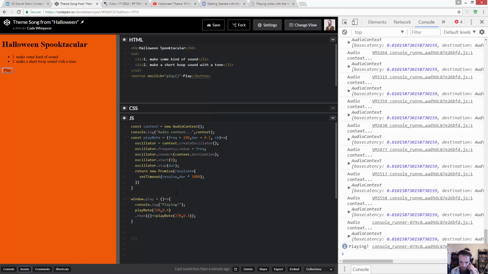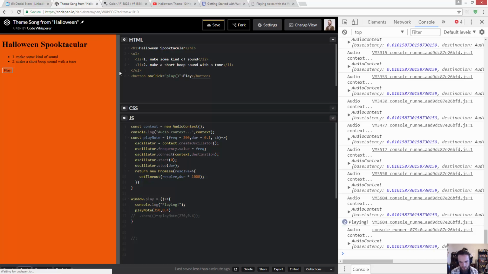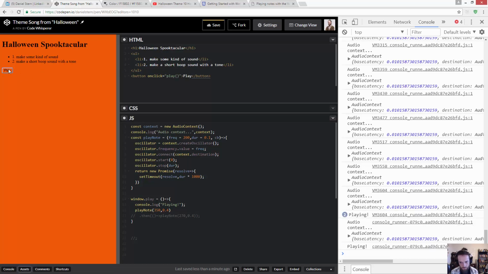Why don't we hear our note now? It's playing the note, then it's stopping. What if we just get rid of this dot and then? Weird, now we're not getting any sound. Maybe if we refresh the page.